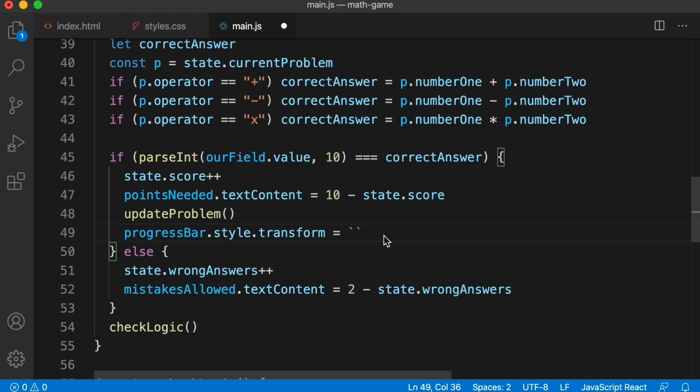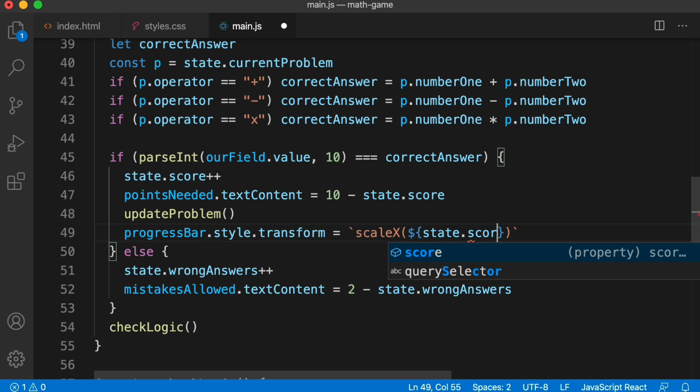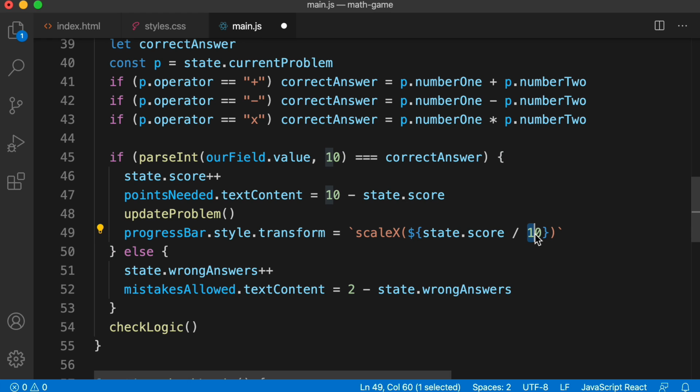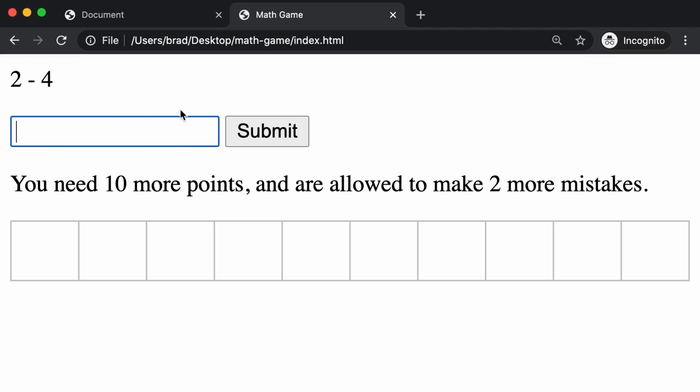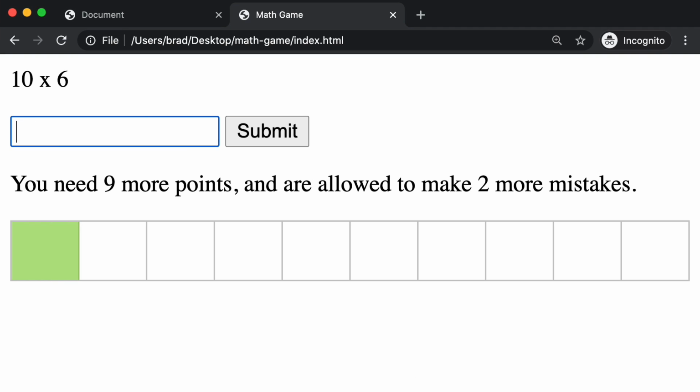So I'm going to use backticks instead of just regular quotes, and then just say scaleX parentheses. Inside this, I'm going to do something dynamic, so dollar sign curly brackets, and then just pull in the score, so state.score divided by 10, right? Because that's going to give us a fraction. If you have 5 points divided by 10, that's going to be 0.5. Let's save that and test it out. So if I refresh, if I get a question right, cool.